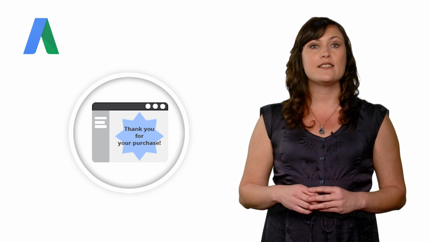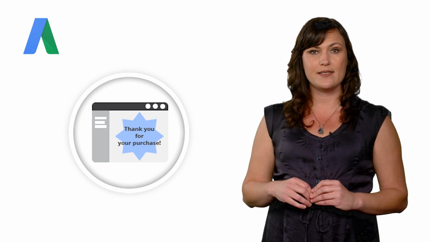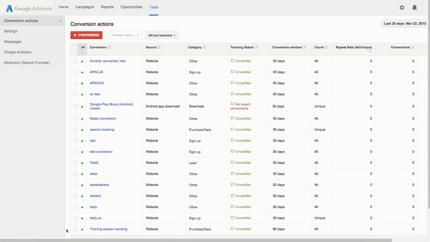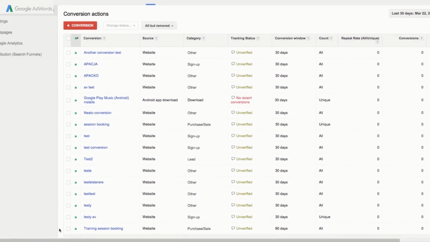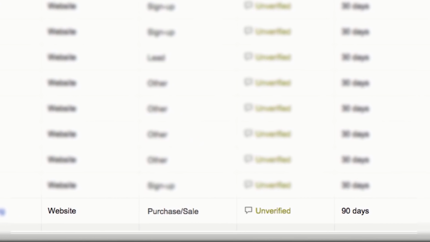Once you've added the tag to the page, make sure that everything's working by loading the confirmation page on your site. Now, go to the Conversions page in your AdWords account. Your conversion action's tracking status should change from unverified to no recent conversions. Note that it may take up to 24 hours for the status to change. You'll start seeing conversions in your account within a day after people click your ads and complete conversions, and the status will change to recording conversions. Well done! You're now measuring your campaign's success.